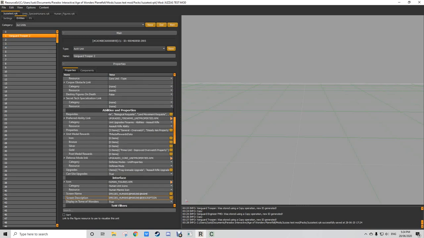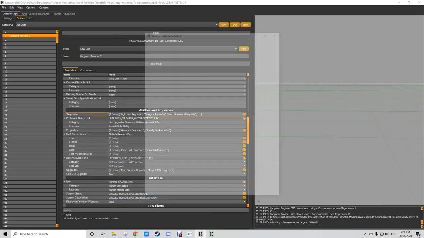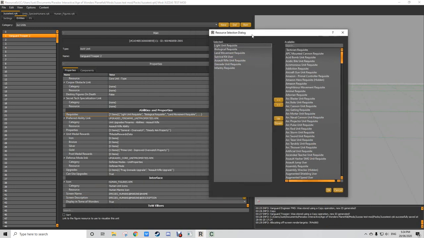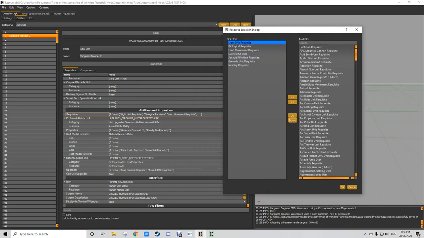Anyway, on to some important things. These requisites are important for a number of things. One is a lot of mods use requisites. So if I take away light unit from this, there'll be a bunch of mods that won't work on it. If I take away, I think survival user kit is something to do with, what's it called, the nanite injections. It might make them use it more effectively. I don't know. A few of the Vanguard units have it. Not entirely sure what it's for, but land movement, it's pretty obvious. That gives it land movement. If you give it aquatic movement, it'll move like the Shikan do.